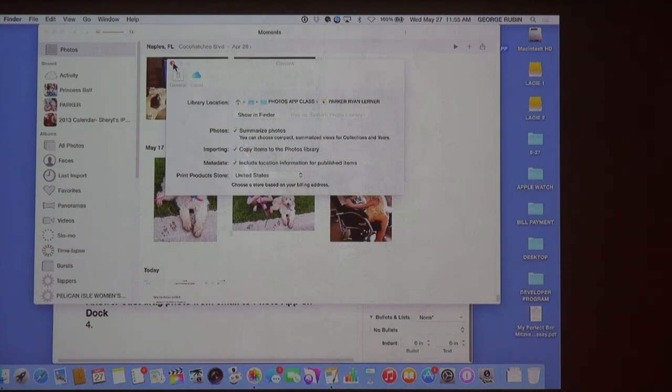But Mitch is right. For most of us, importing into Photos or iPhoto with your iPhone pictures and your iPad pictures or your 35 millimeter pictures is perfectly fine. There's no reason to be anything more complicated.